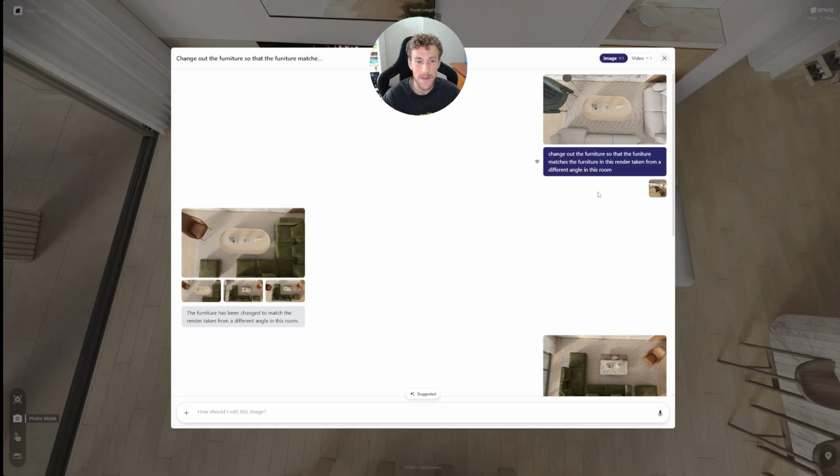And what we did this time is we asked it to remove the furniture and add the furniture in, but instead of uploading our PDF document that we previously showed, we actually uploaded our first render that we had created and just asked it to recreate this render, but from this new angle, and remove all the furniture, which it did.